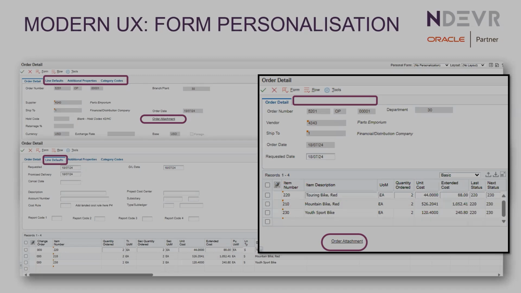Oracle mentioned that when they first introduced form personalization in JD Edwards, it took away 10% of their enhancement requests, just like that. And I'm sure that as they've gone on and added more and more features to the form personalization, that request for enhancements has dropped even further.